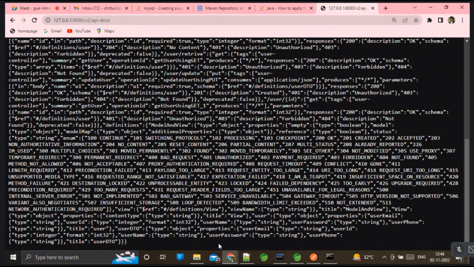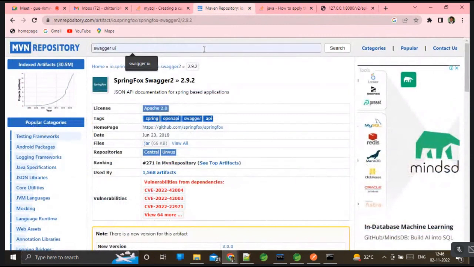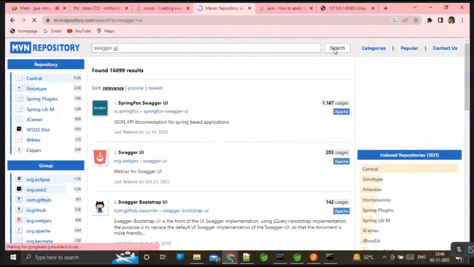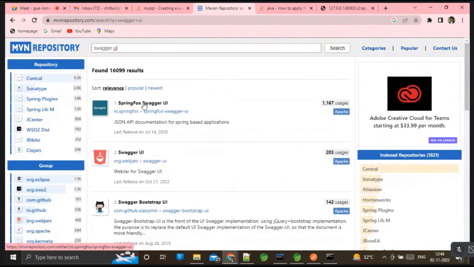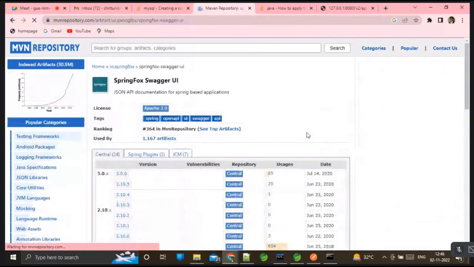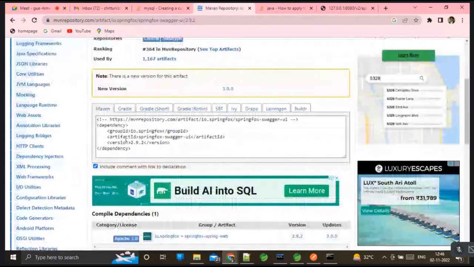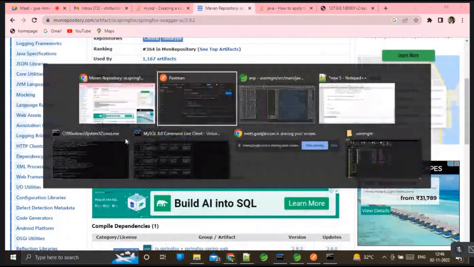To add the user interface, search for Swagger UI. We are using Spring Fox Swagger only. We have so many clients to use Swagger, but use Spring Fox Swagger only, as this is the official one. We are using 2.9.2, right? So here you can select 2.9.2, copy the code and paste it in our pom.xml.